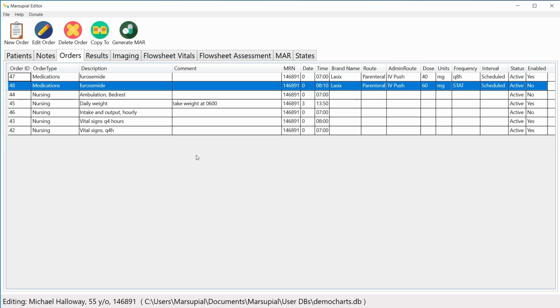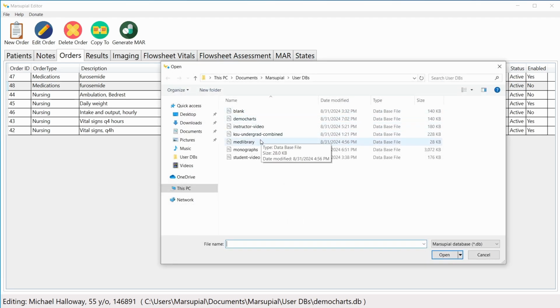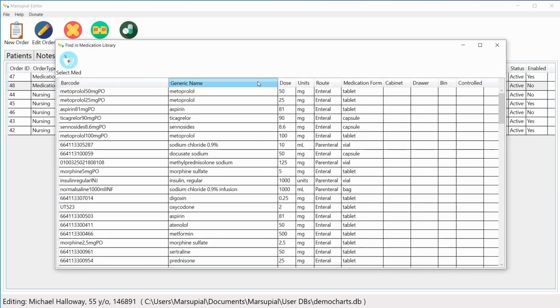All right, let's look at another medication order. This was a pretty simple one. It's just an IV push medication. Let's look at a PRN medication next. So let's just make a new order. Say the time the physician put the order in is 7 a.m. It's a medication. We're going to search our med library for a PRN med.